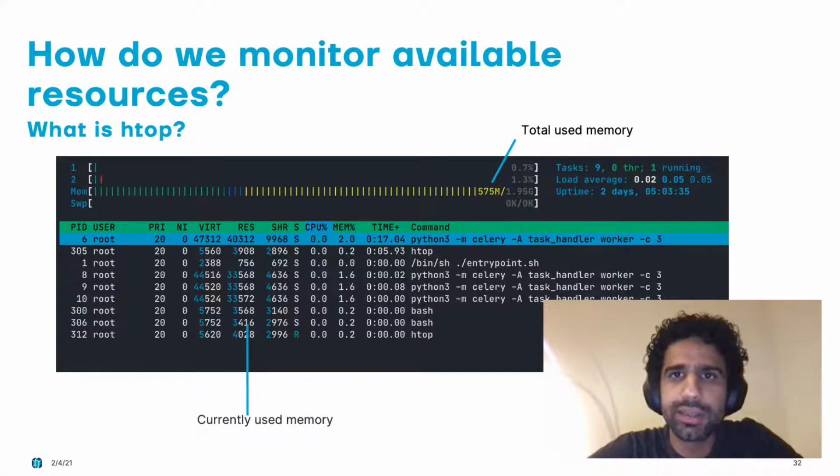Did someone want to say something? No, okay. These values are in bytes.